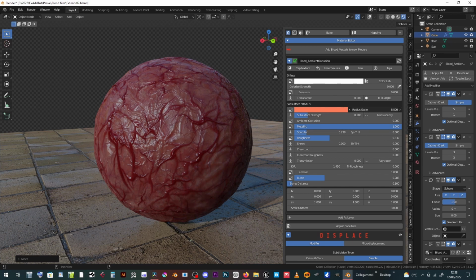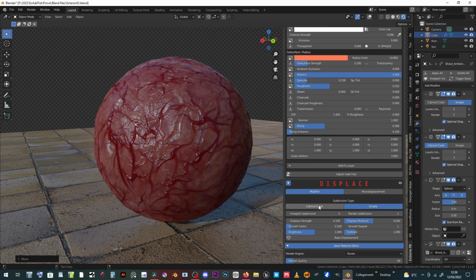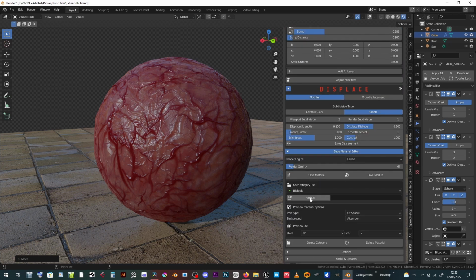Now, you can save this material as a standard extreme-pbr material into the user library. Add a new category, or choose an existing one.